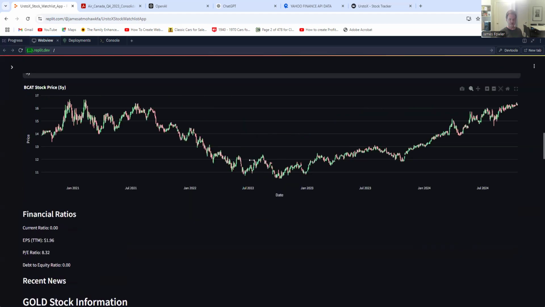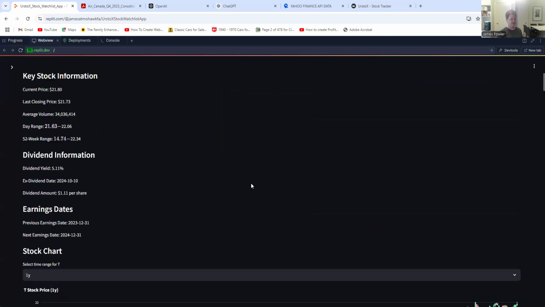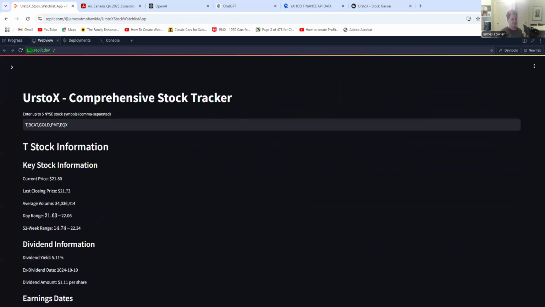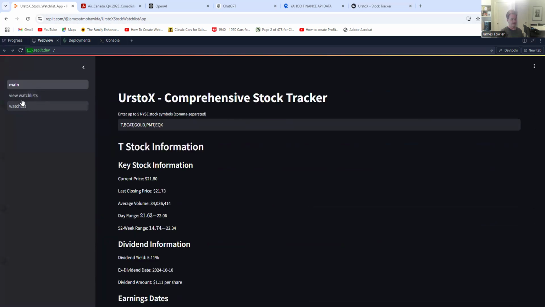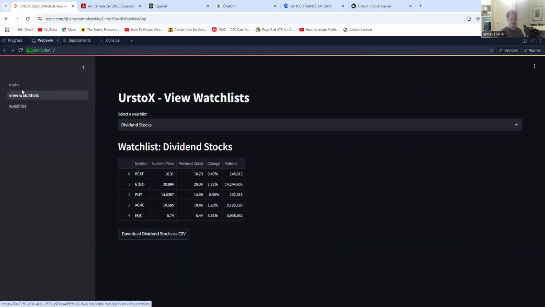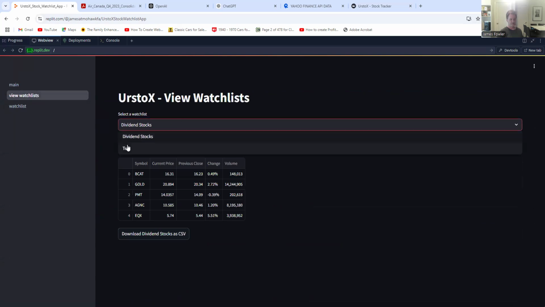Now, you can create a watch list, as I mentioned. So I'll just click here and go back to my menu, and I can select View Watch List. I've got a couple here. One says Dividend Stocks. I created another one called Test. I want to see Test. Now you can see all the information on those stocks that I requested.